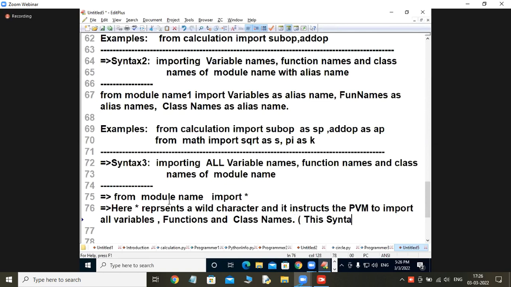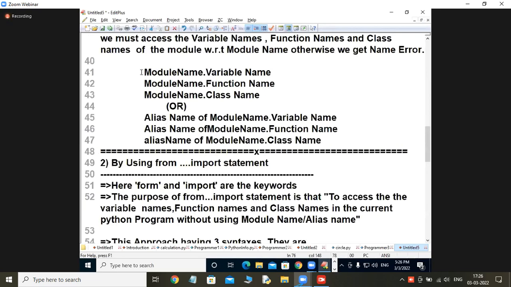I will write in the bracket, syntax is not recommended, because if I go to a shop, I will not say from shop import star. I will buy whatever I want. Which is the best syntax? Syntax number 1 and syntax number 2 of from import. Whether you want an alias name or you want a direct name, you can do it. You can take even all these things also.